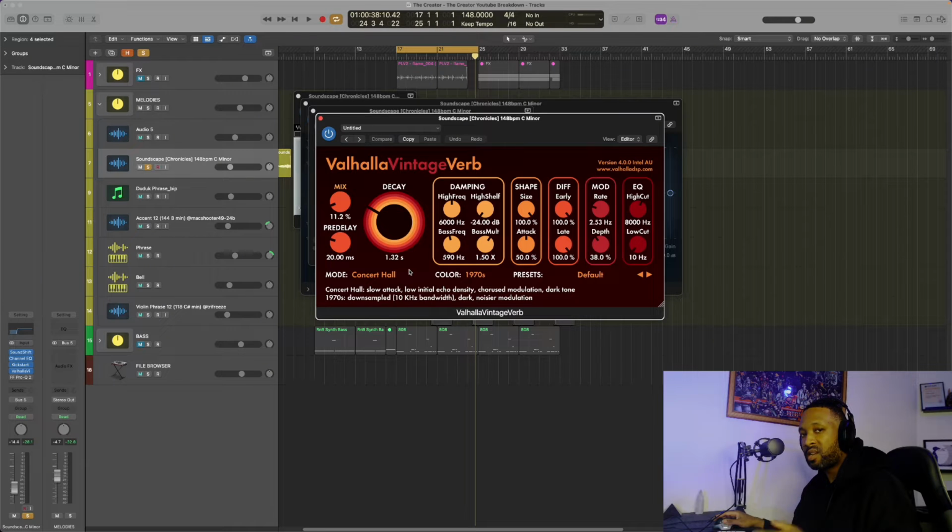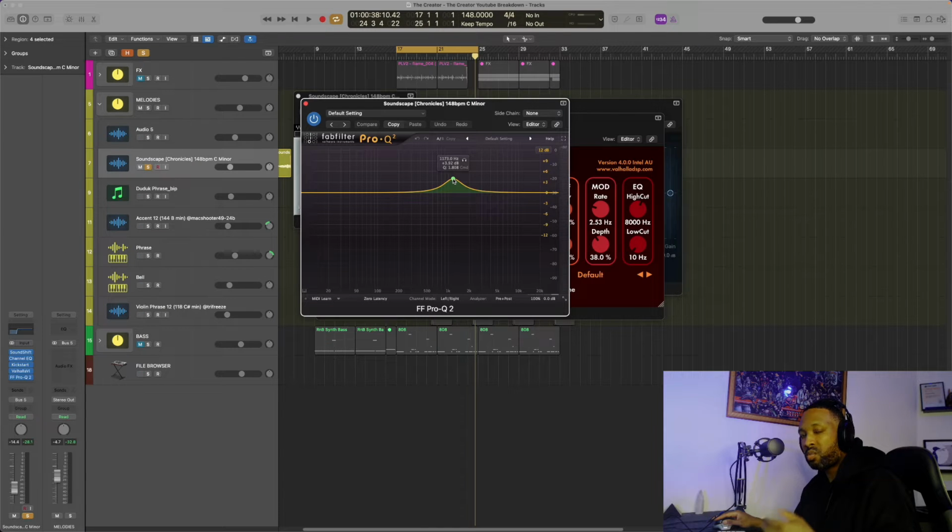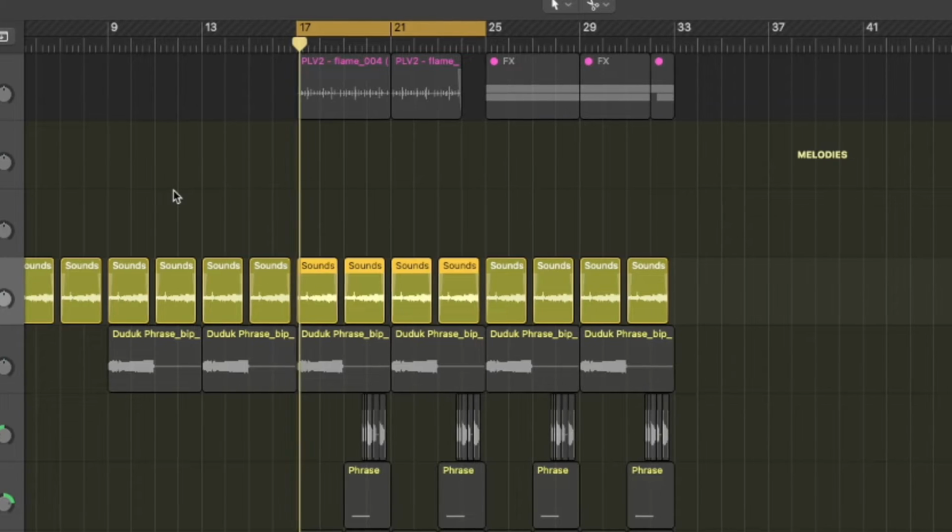And then lastly I added another EQ. Now as you can see right here I've boosted it. Now the reason why I boosted it was because I felt like the phrase needed a bit more presence in the higher mids. Now this is what it sounds like with all the effects on it now.